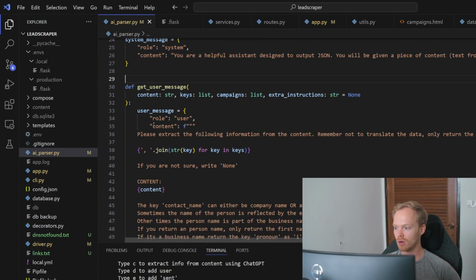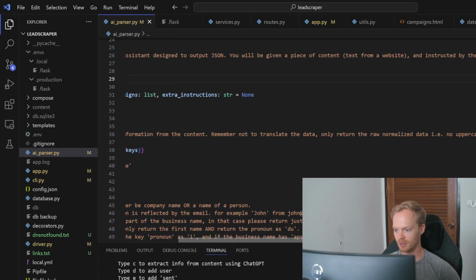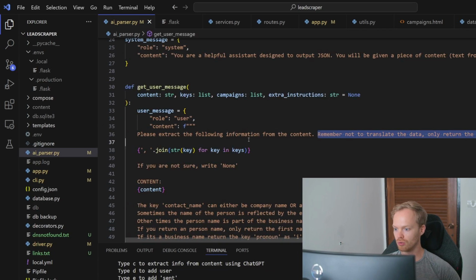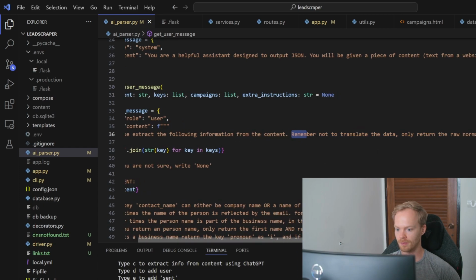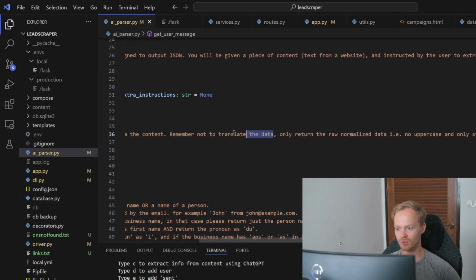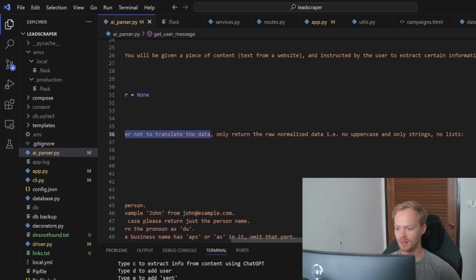And then I construct the user message in the following way. This is sort of a long prompt. It says, please extract the following information from the content. Remember not to translate the data. Again, I remind it not to translate, because this was an issue I had a lot. So I really tell it do not translate it. Only return the raw normalized data. That is no uppercase and only strings, no lists.